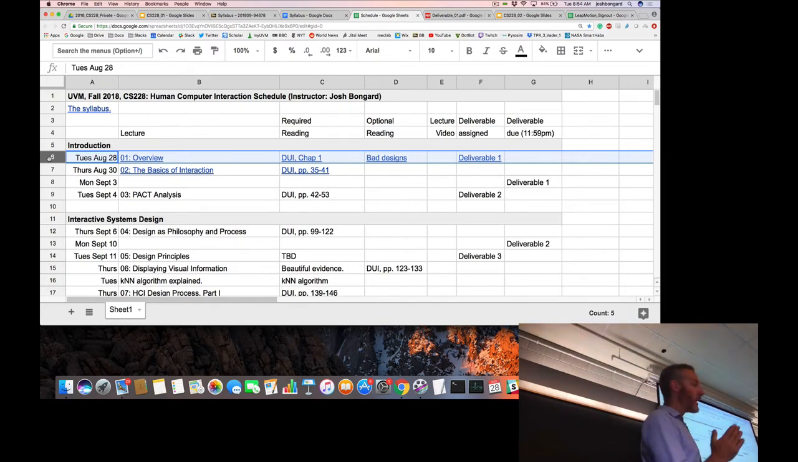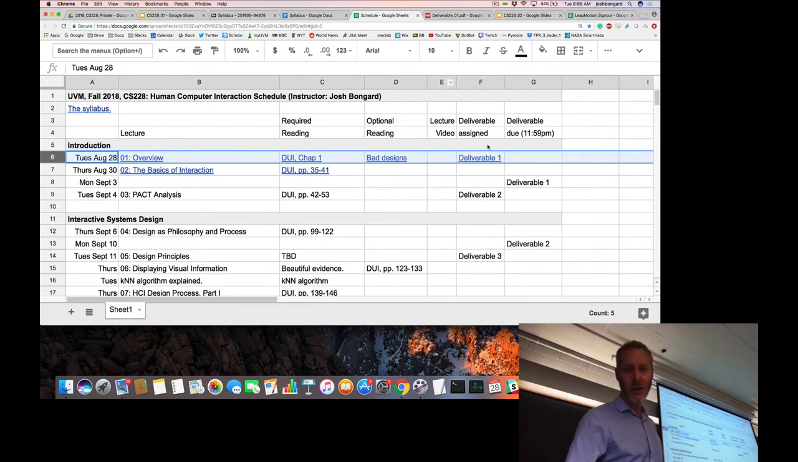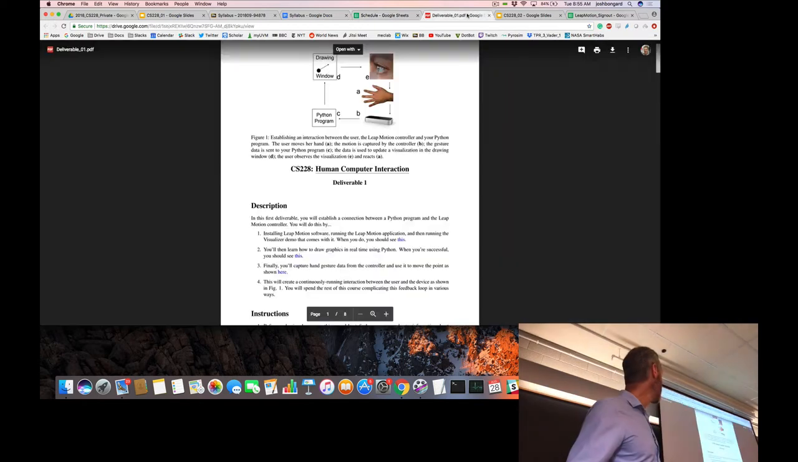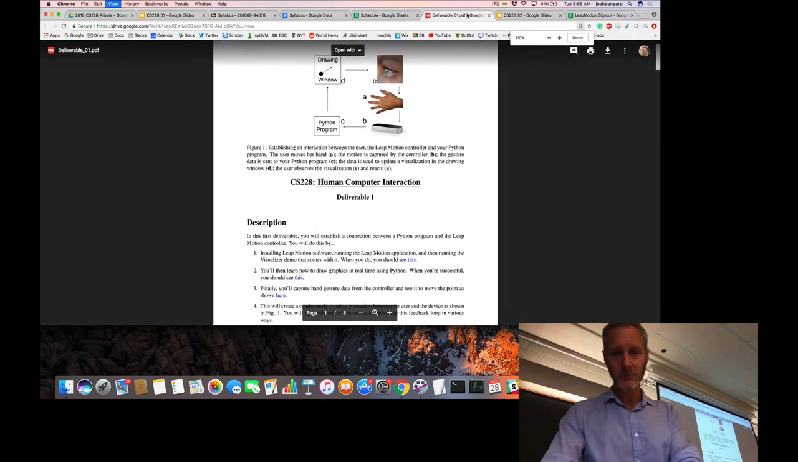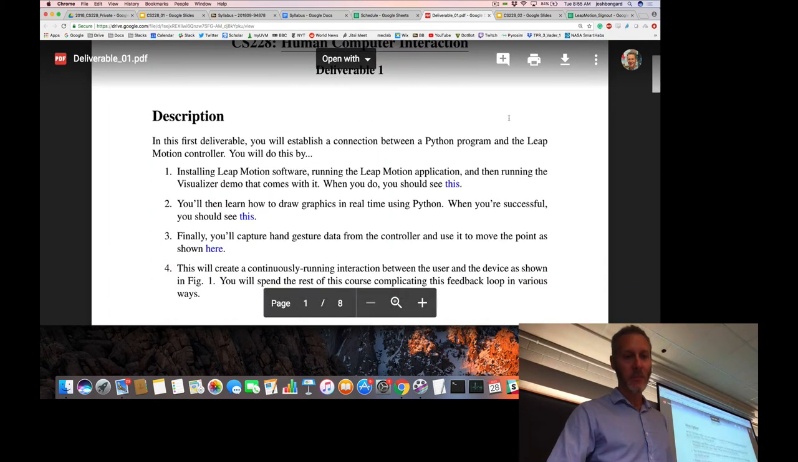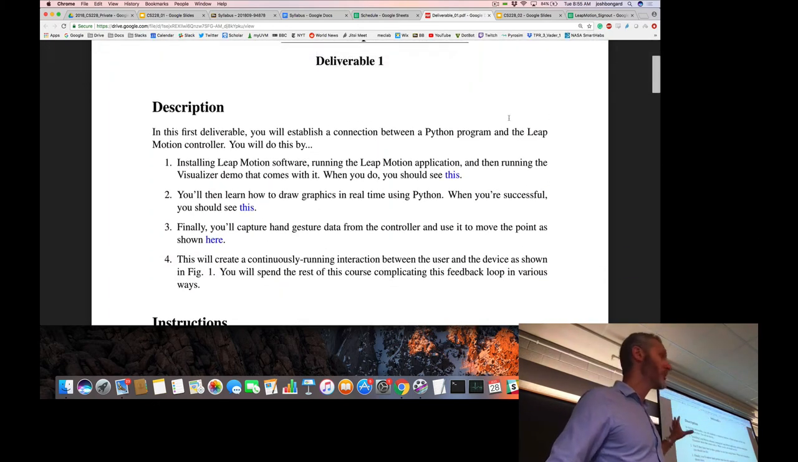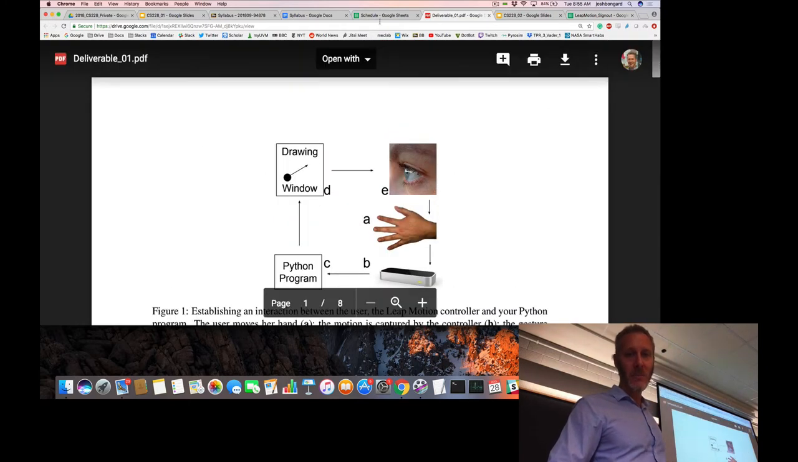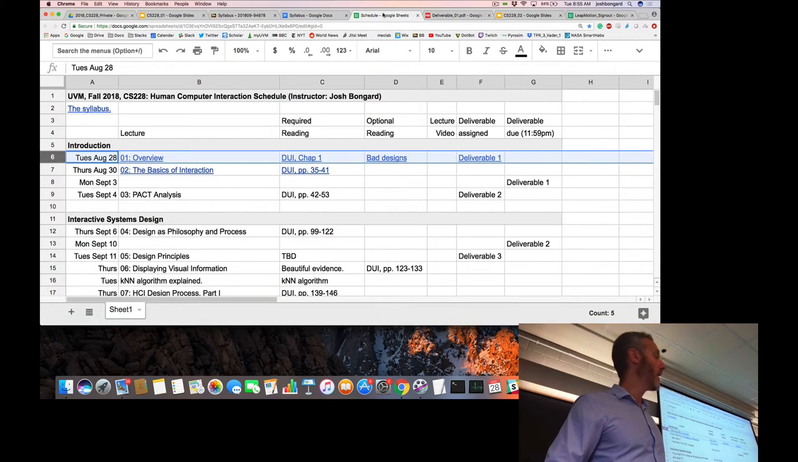Okay, as I mentioned, you're going to be implementing these 10 deliverables that will help you build your code base for the final project. There's the link that points to deliverable one. So if you click on this link here, it'll take you to a PDF, which will walk you through step-by-step all the instructions about how to implement this particular part of the code base. We'll come back to deliverable one in a moment.